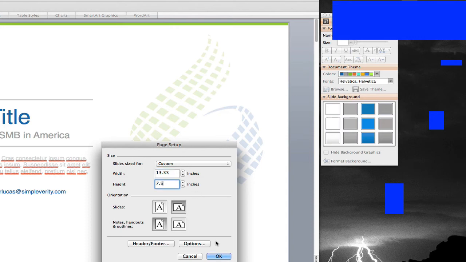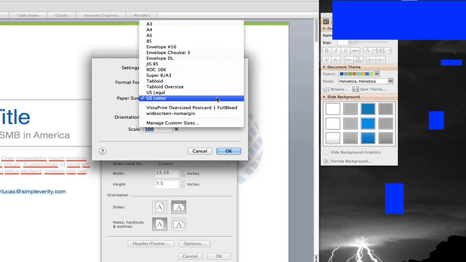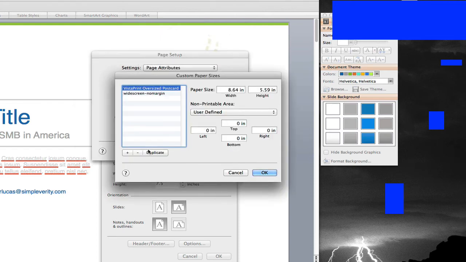All right. You then need to go to options, and you need to change the paper size here. Now again, we're not actually going to print this here, so you're creating sort of a virtual paper size. I've created one called widescreen no margin here, and to create a new paper size you simply click here, you can double click it to title it, and then you'll set this up. But this is what it should look like.